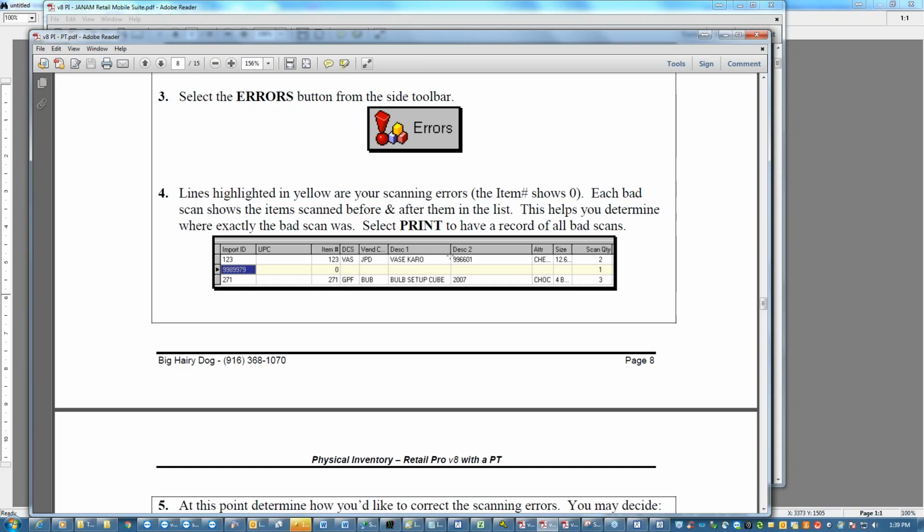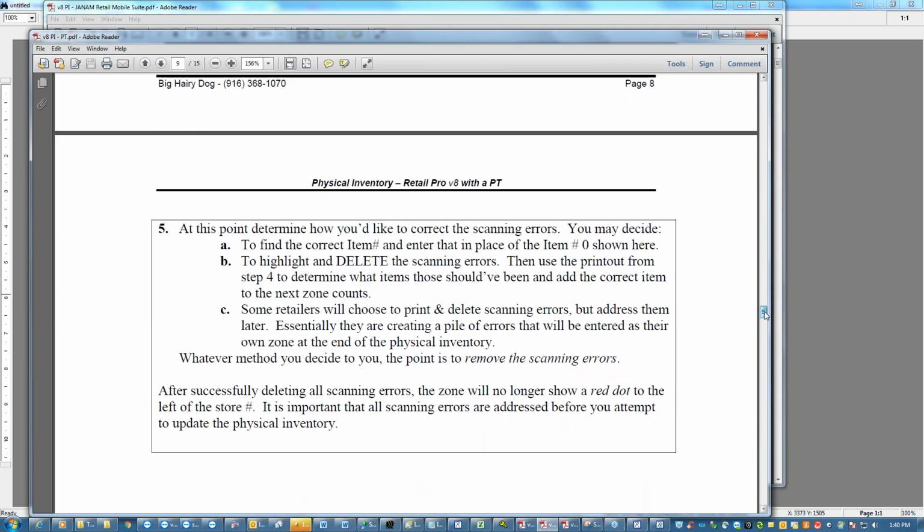Retail Pro knew that you counted item number 123, and there were 2 of them. Right next to it, there was a 9989979, and there's only 1 of them. Then right next to that, there was a 271, a bulb setup cube, whatever that is, and there were 3 of them. So you should be able to take this information and go find the item that has 9989979 on it. Once you have located it, there are 2 ways to deal with it. The first way is if you know what the item number should have been.